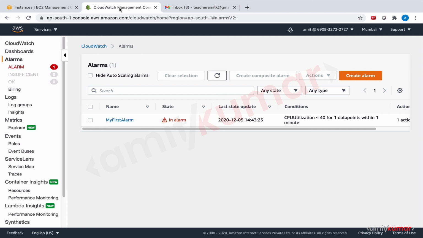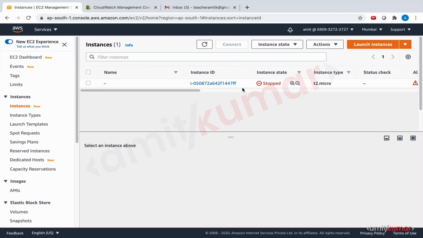You can actually create an alarm to track a specific metric from these AWS services. In our case, we chose an AWS EC2 instance and a specific EC2 instance, and we were tracking and monitoring the CPU utilization metric. When it went below 40%, the alarm was in alarm state. It triggered an action, which is to stop the instance. That's it. Great.